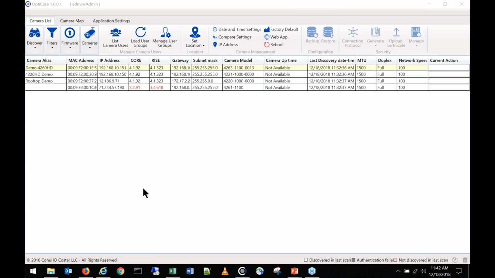One last question on adding the 3432. The 3432 is our fixed barrel camera. At this point, there's no plan to bring that into OptiCore, but the future may develop.